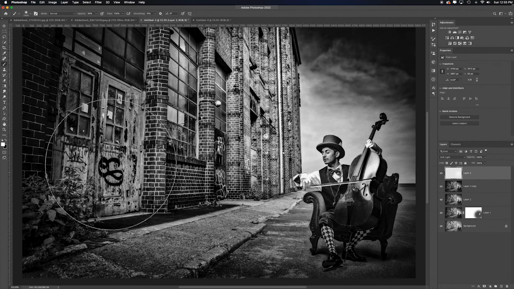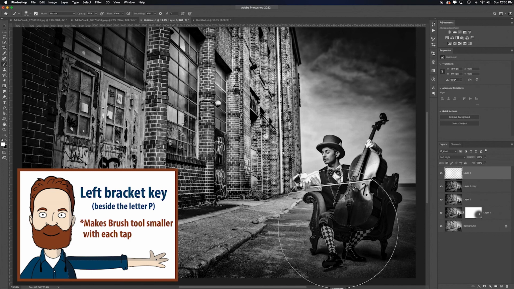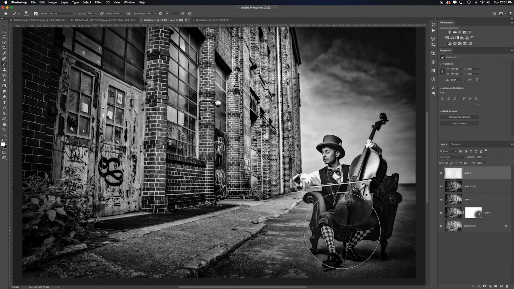And then I was like, well, maybe I do want to brighten up this door, which looks a little muddy. You see the power you have? Left bracket key. Maybe I want to make right in here just a touch brighter.